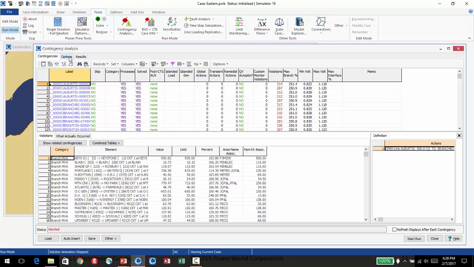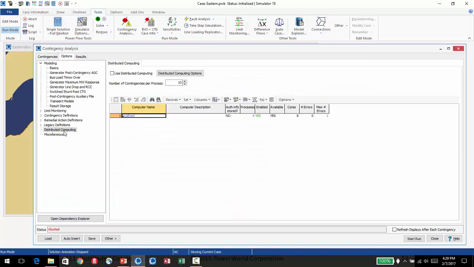What we can also do is run it with distributed computing. Within each tool, like contingency analysis, that uses it, on this page I see I have an option that's related to contingency analysis. How many contingencies do I want to divide up per process? So I have a total. You might consider how many you have and how many processes you want to use. I have 110 or 111 contingencies.